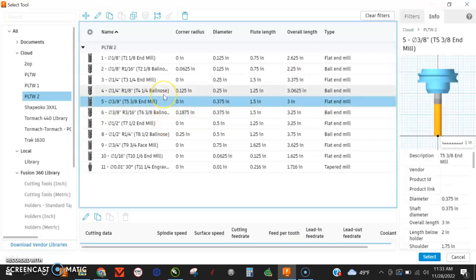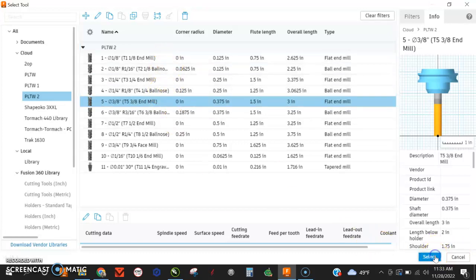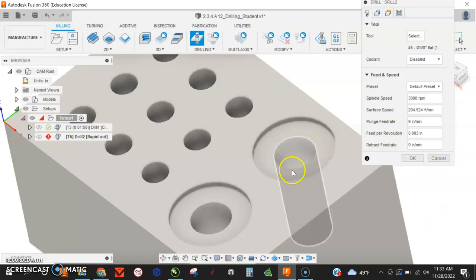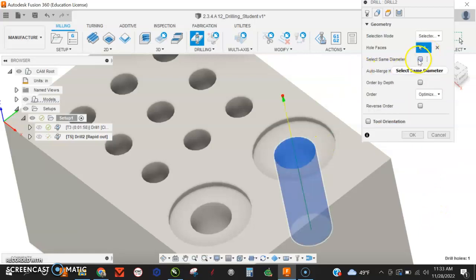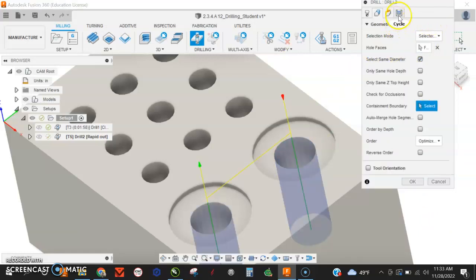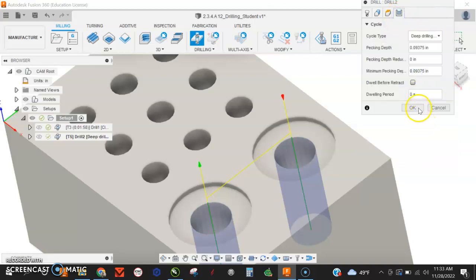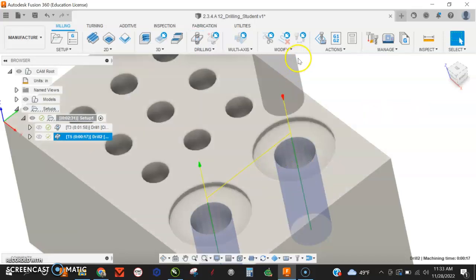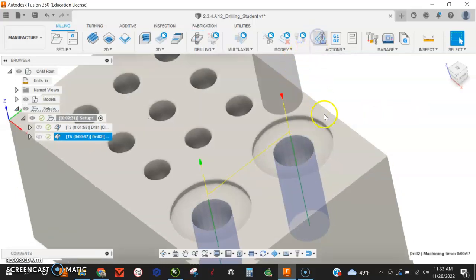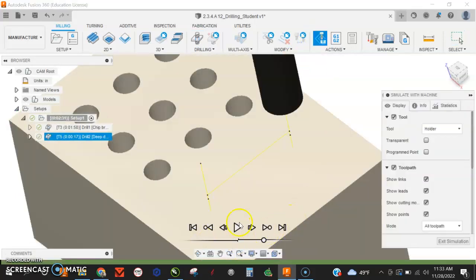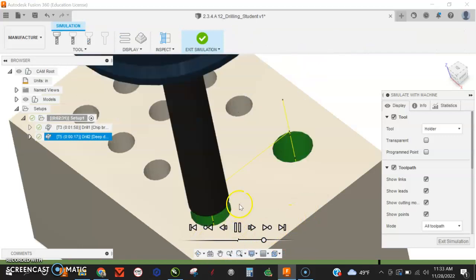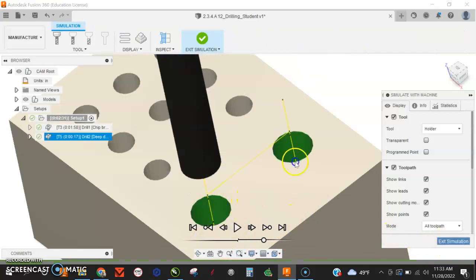Tool 5, I don't know if you've noticed, but all the odd number tools are flat. All the even number tools are rounded over, ball end mills. Select same diameter. Let's do a deep drilling and see what happens with this. Oh, it's going to peck away at that and be all done.